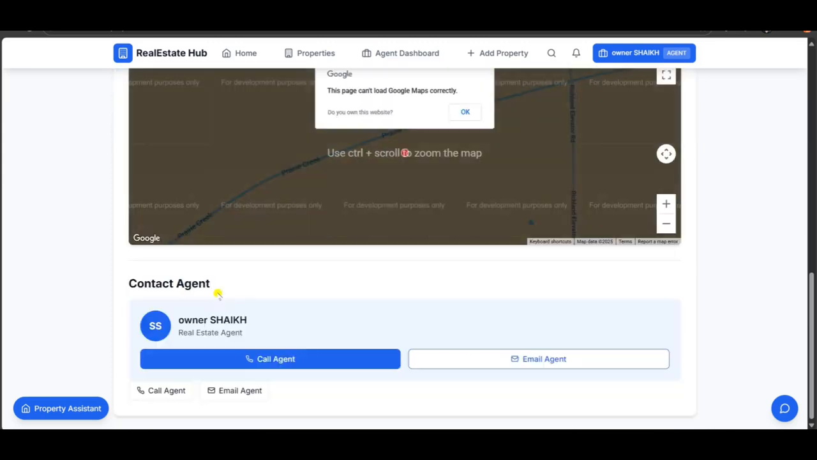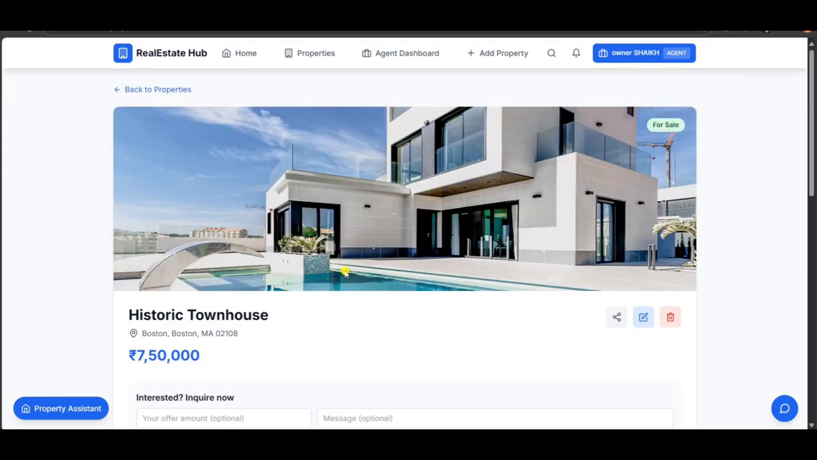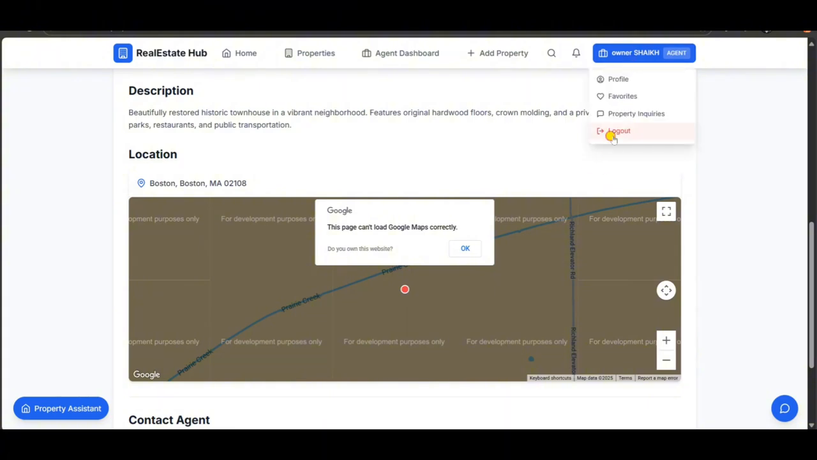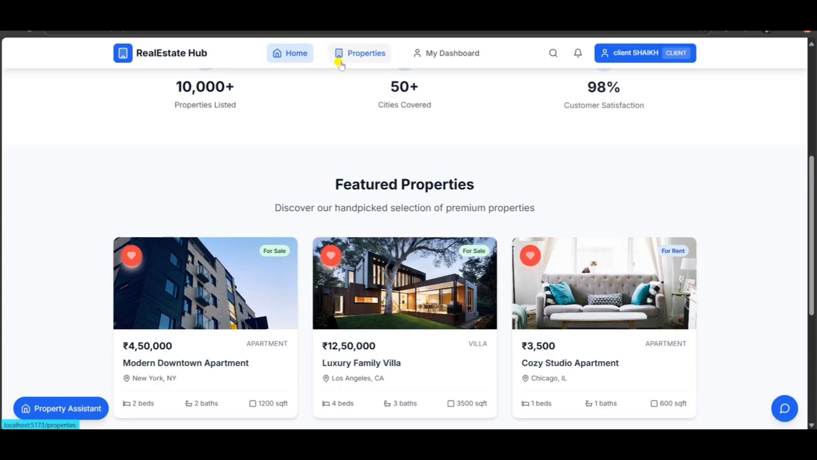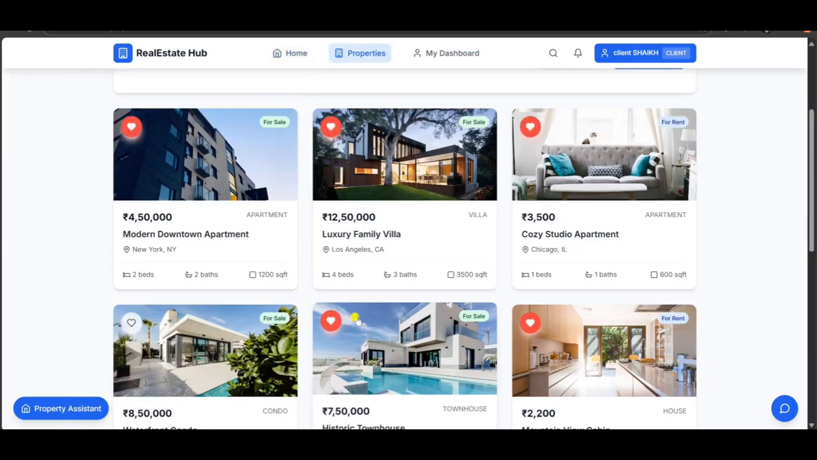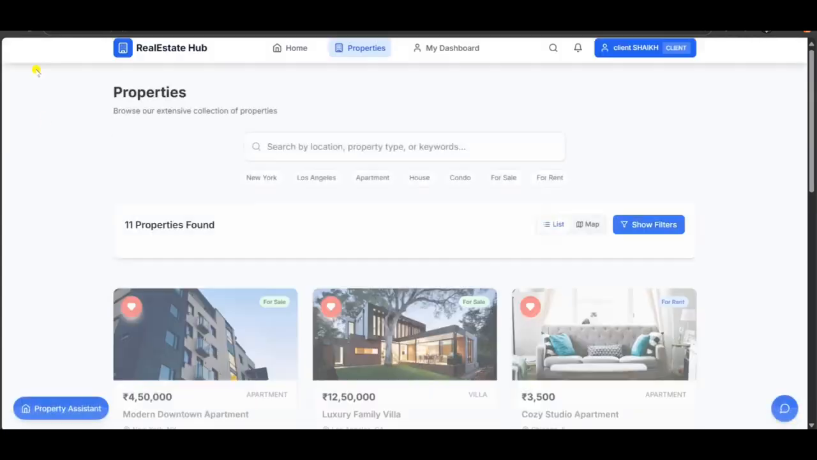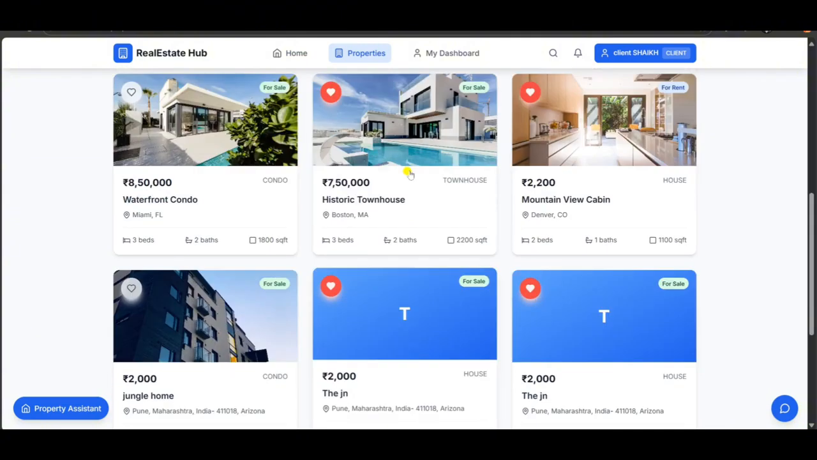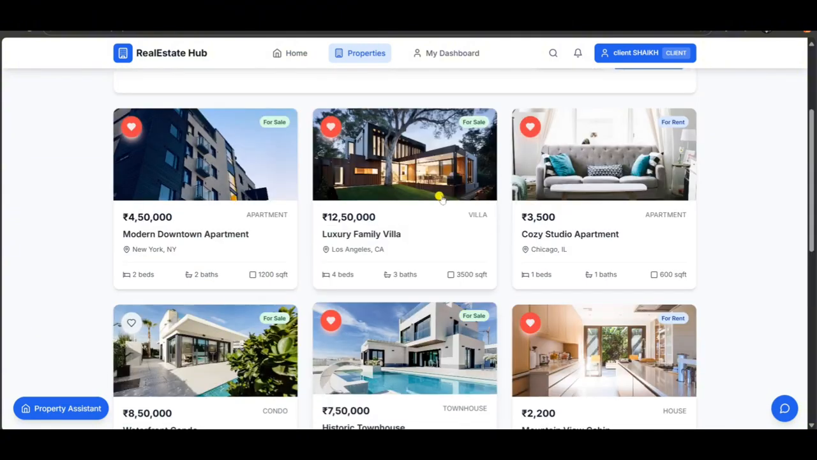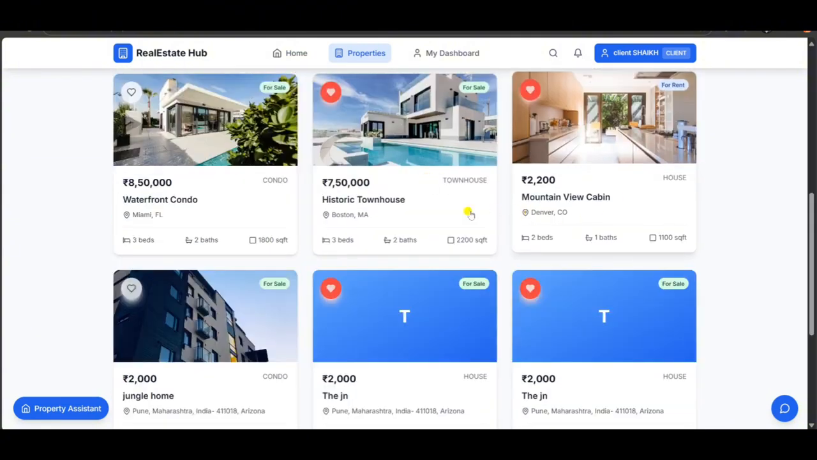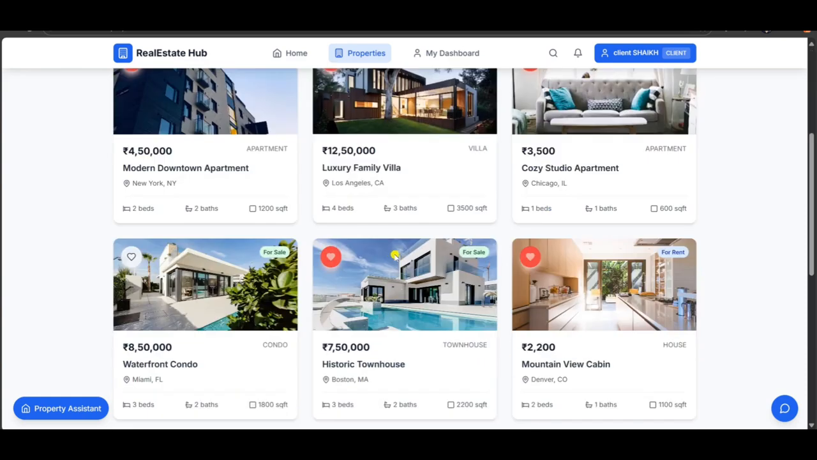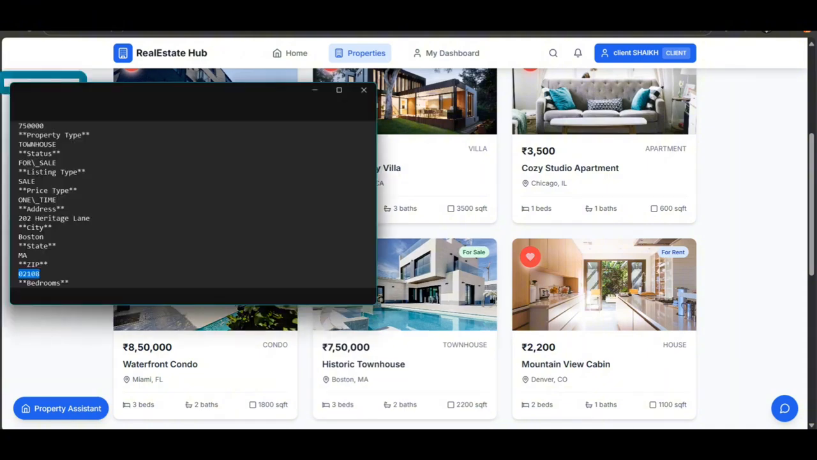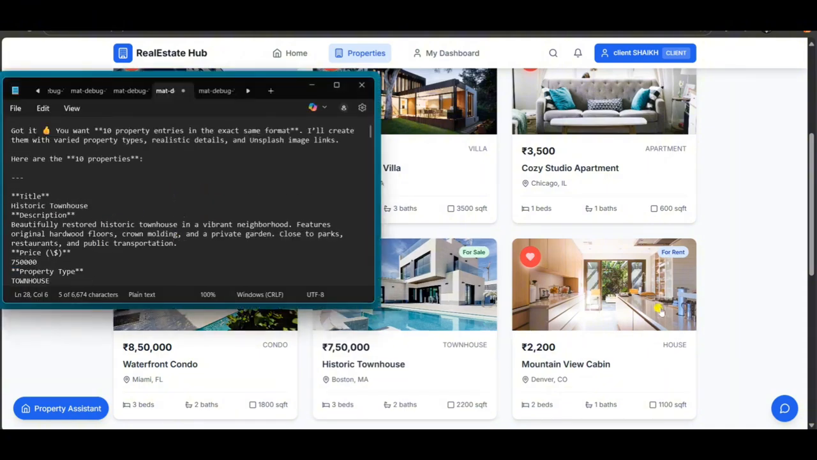Okay, we found our image, and this is the historic townhouse, which is present over here, and it is a newly added property in our application. And what will happen here is simply that, as a client, I want to show you something. We just added the property, the historic townhouse, but it is not at all present over here, guys. Why? Is it a problem with our application or what?